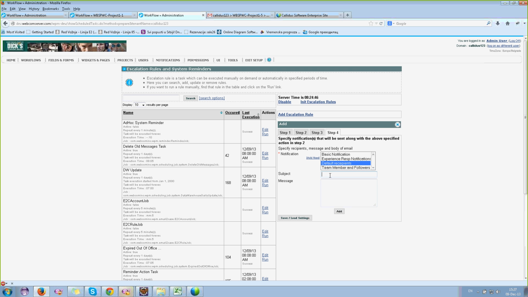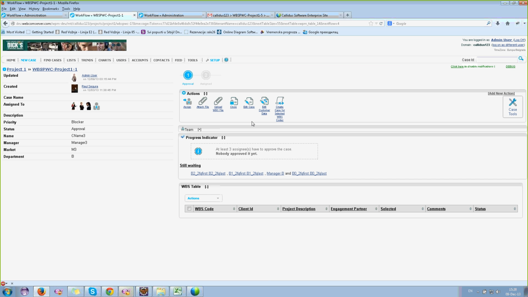I can write an email that should be sent to some group of users who should be notified that the escalation rule triggered, so I can notify them here that they should update it or perform any other action. But generally, for defining timeouts, reminders are a much better solution.